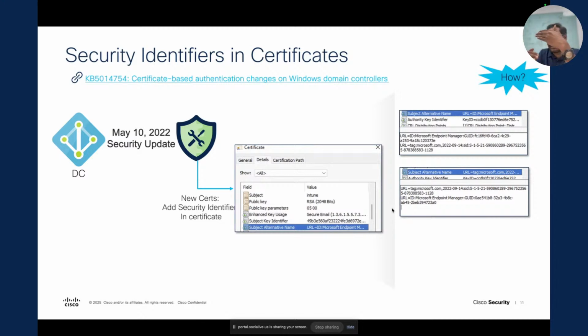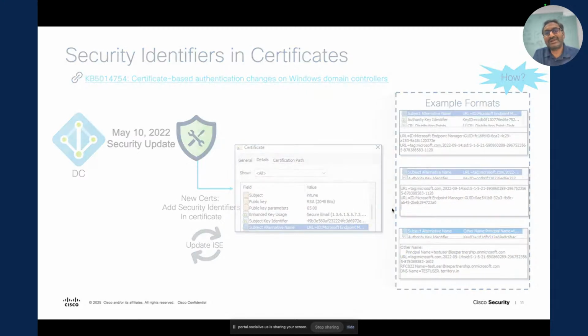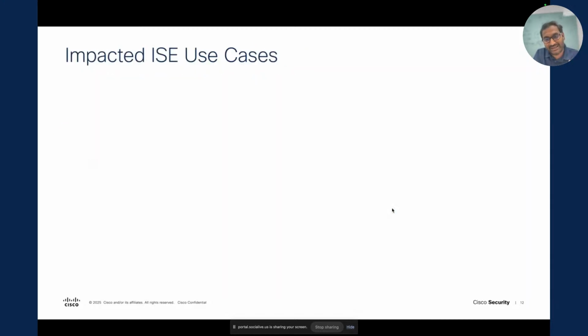You can interchange it. The first one could be a security identifier, the second can be GUID, or you can even have more attributes in the subject alternative name itself: user principal name, email ID, fully qualified domain name, security identifier, plus the GUID, and so forth. You can add as many attributes as you like. Because of these many different formats possible when issuing new certificates to the endpoints, the ICE update is required. We'll see how ICE use cases are impacted by these changes.